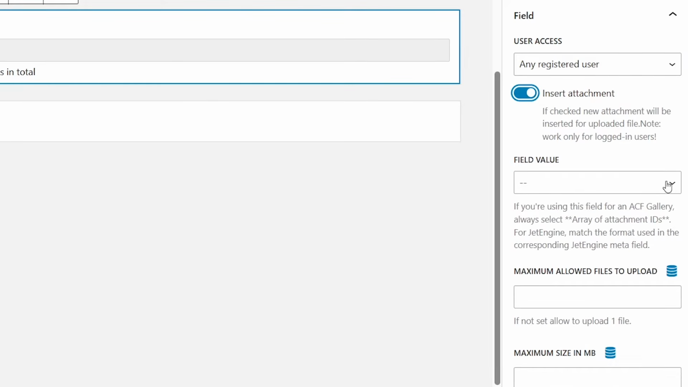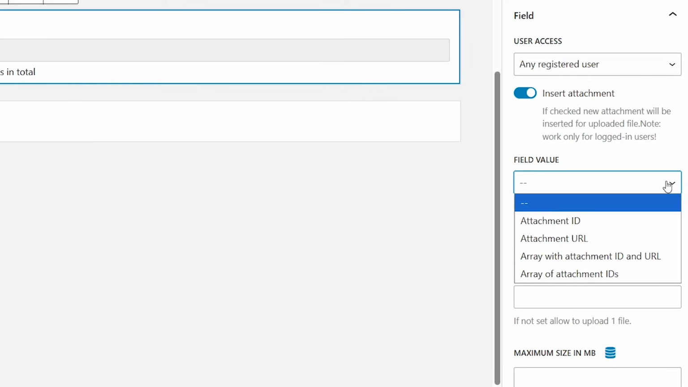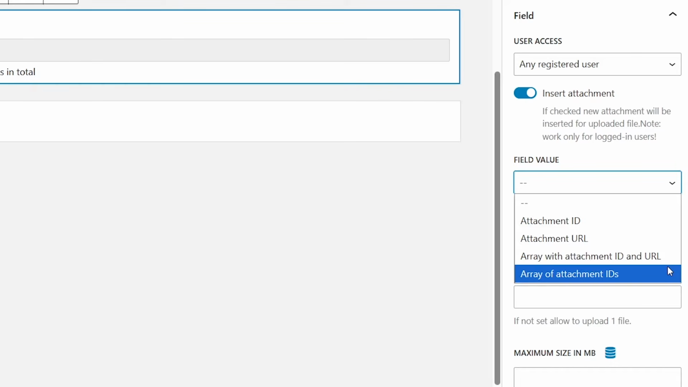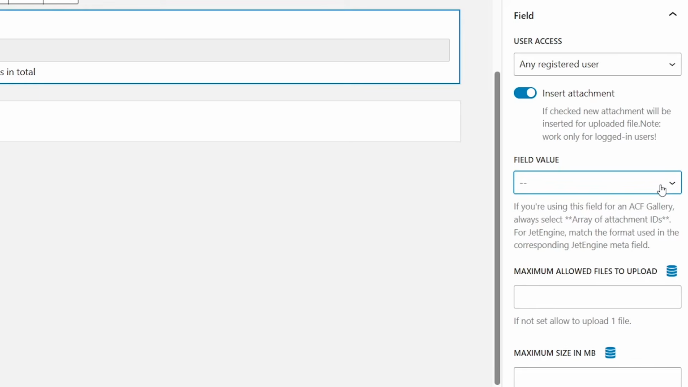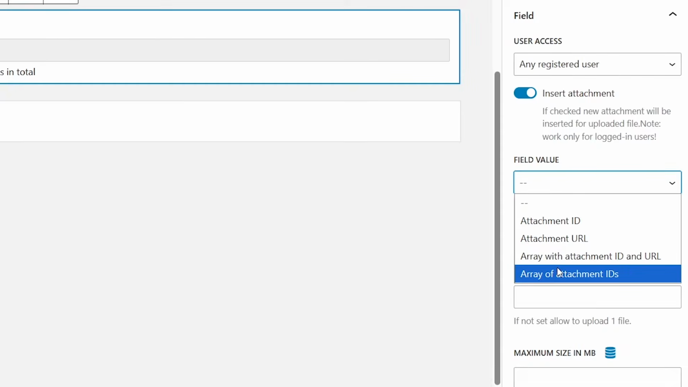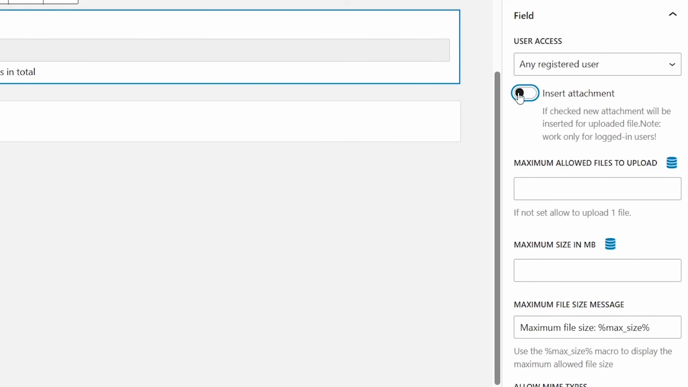And for registered users, you have this choice of how to save the file data. Activate this Insert Attachment toggle, and you have this drop-down with the options. The hint here explains it very well actually. It's simple, just match the field format with the meta field you're going to save this data in. Also, if you save files as attachments, they will be visible in your media library, and you can have a small preview of images if you choose a media field type to store the files. I don't need all these frills and will just choose the Any User option.